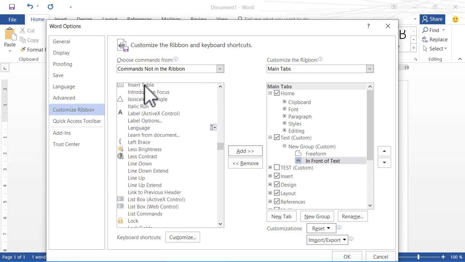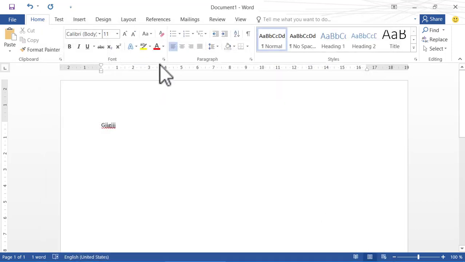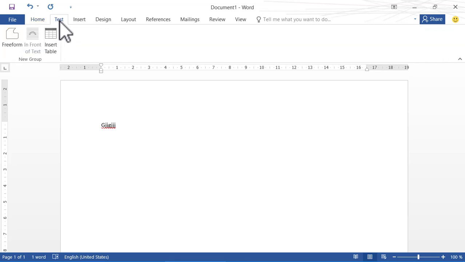Okay. So let's go for insert table. Let's click add. Now if we click on OK, now let's check on the ribbon. See, one new tab is available, which is the test tab. Now those are the features that we added on the test tab. That is how we can make our own tab.